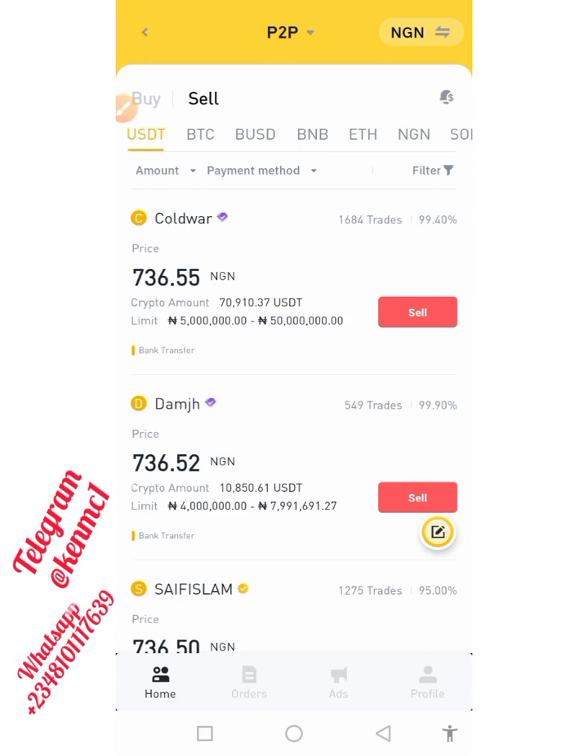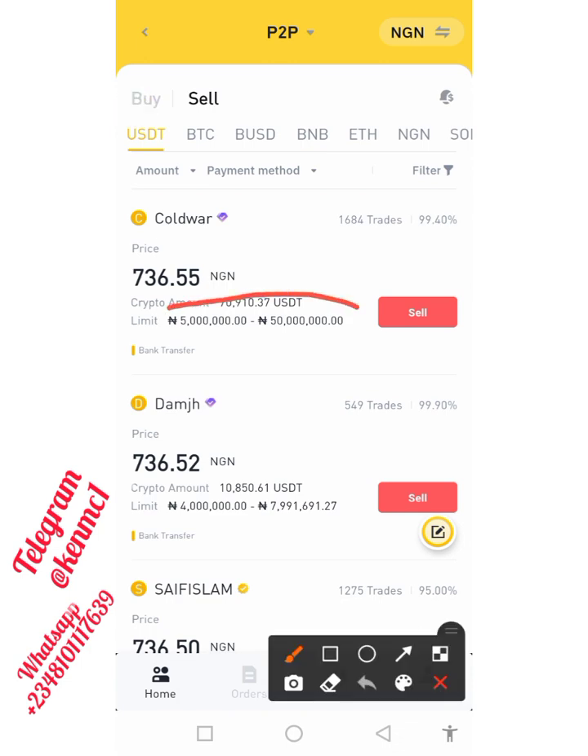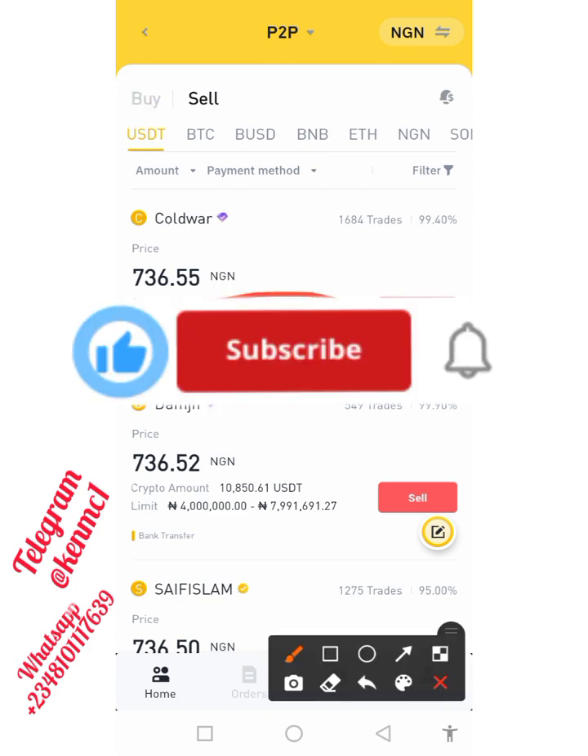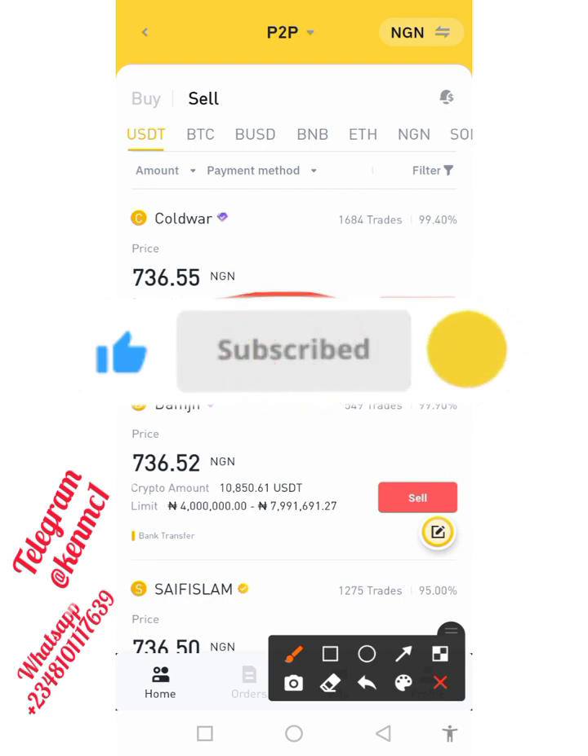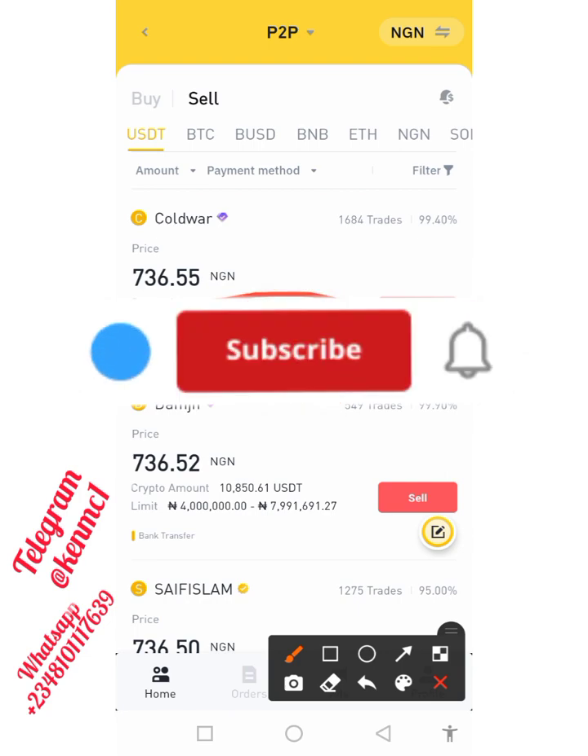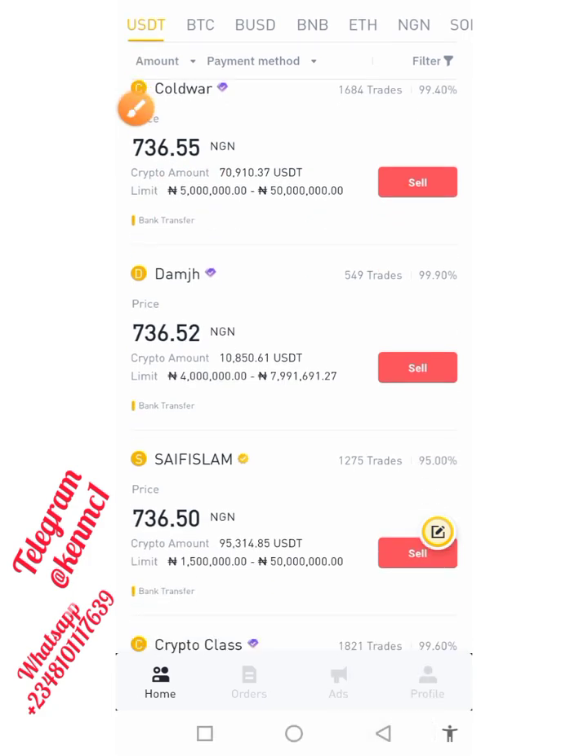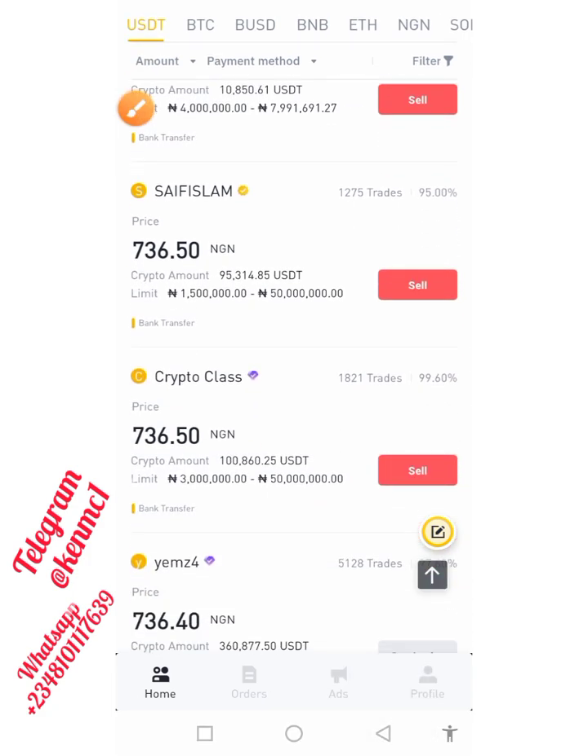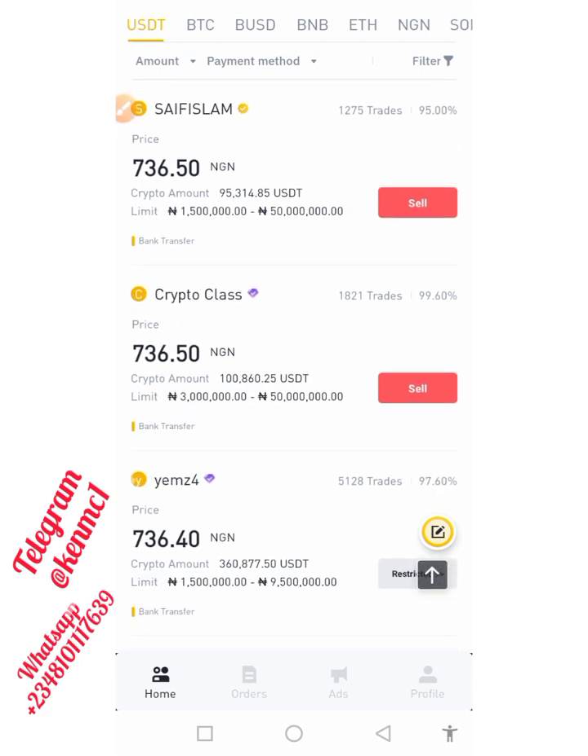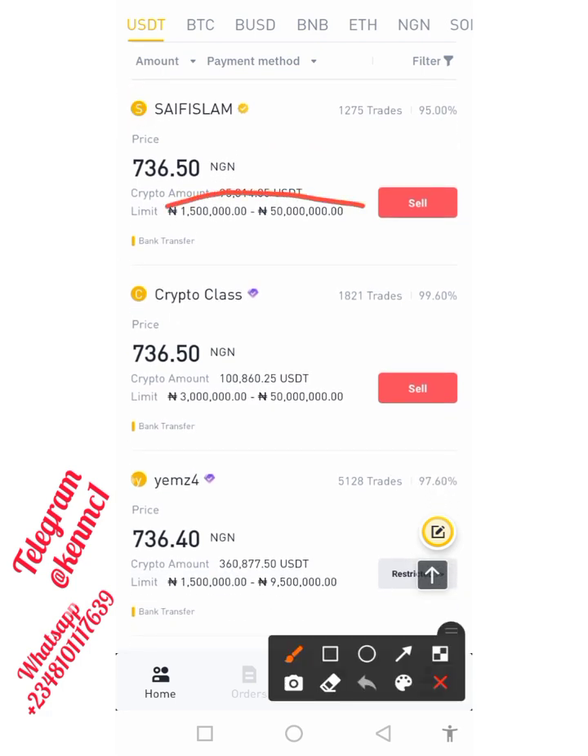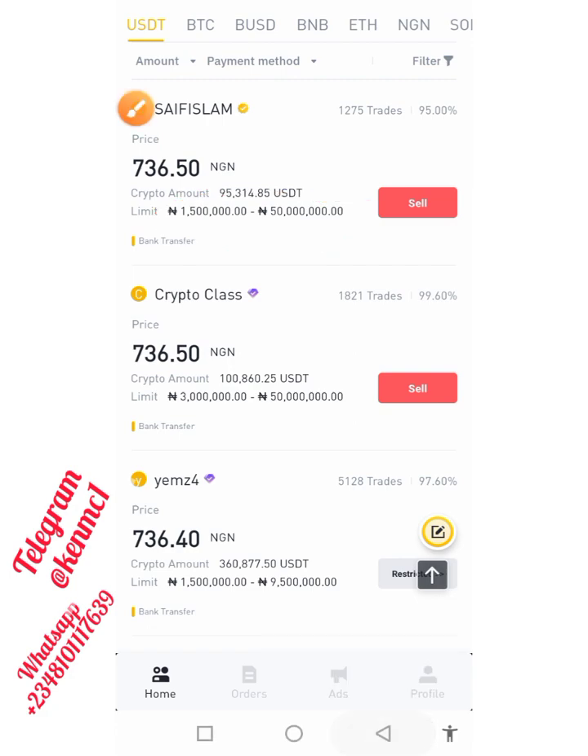But the problem you may actually have is their limit. You can see that all these merchants here selling, the limit that you can sell to them is very high. For this one, you actually need to have up to 5 million worth of USDT for you to actually sell to him. So you can see, if you are not having up to that, you cannot sell to him. So when you go through all these things, the challenge will actually be the limit.